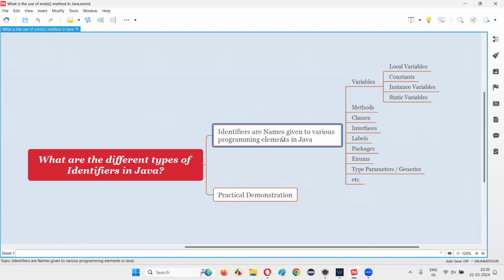Identifiers are nothing but the names given to various programming elements in Java. There are a lot of programming elements in Java that we can name to identify them. Why do we name a particular programming element in Java? We want to recognize it separately by giving it a name. That's the reason for giving a name. Those programming elements in Java that we would like to call with a name can be called identifiers in Java, guys.